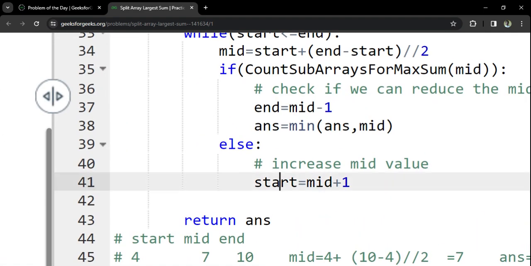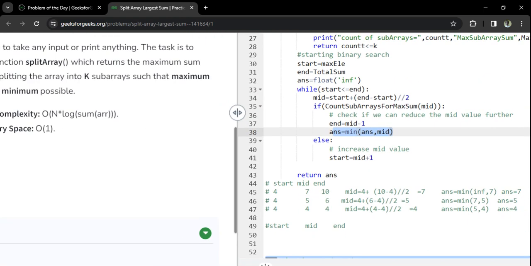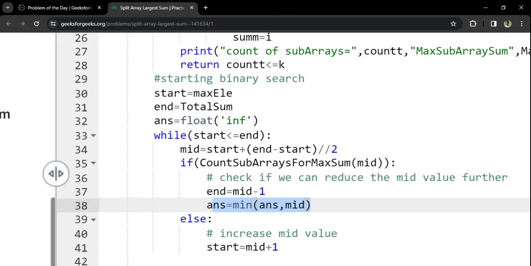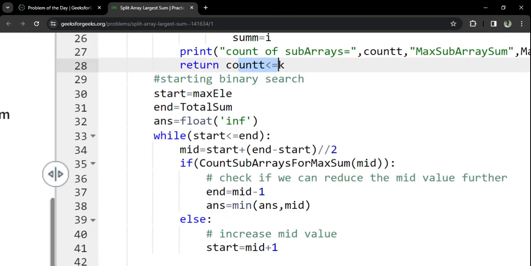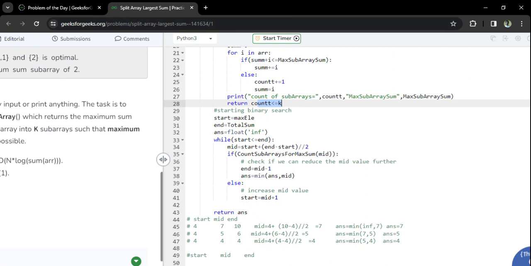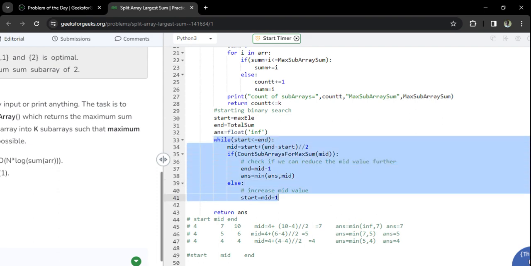And remember, in this case, we are not computing the answer. Why? Remember, we have to get k partitions, right? If we are getting any partition count which is greater than k, obviously that is not going to be the solution. We still have to dig in further. That's the idea. This will continue while start is less than or equal to end. Once we come out of this loop, we will return the answer.